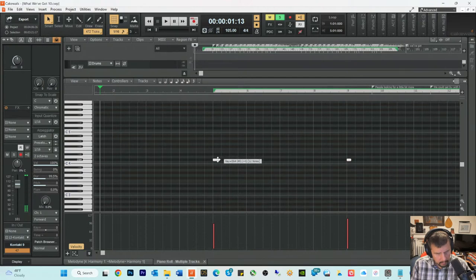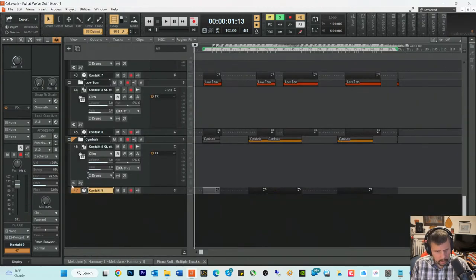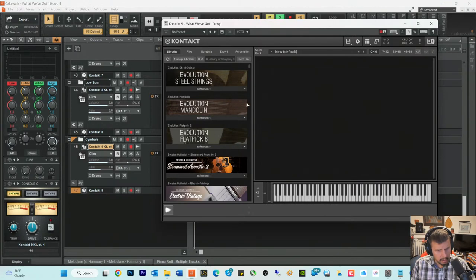Oh, we haven't picked a sound yet. We got to go here. We have to pick an instrument.